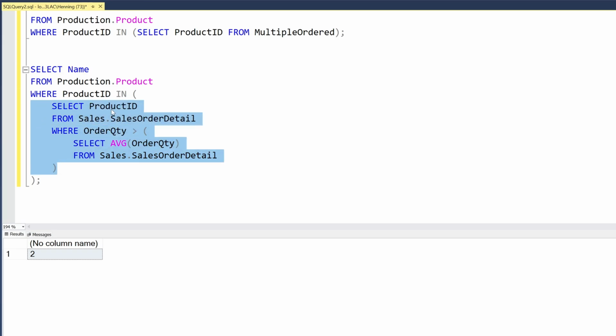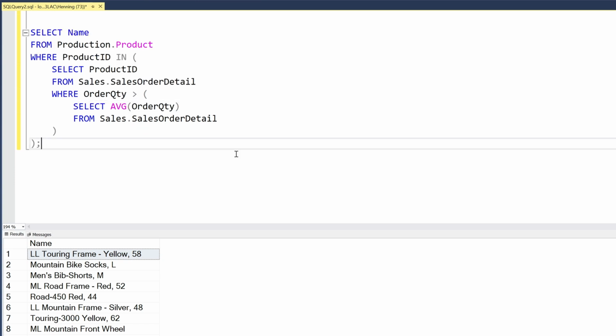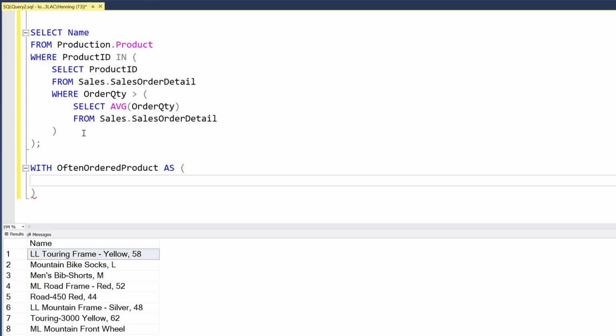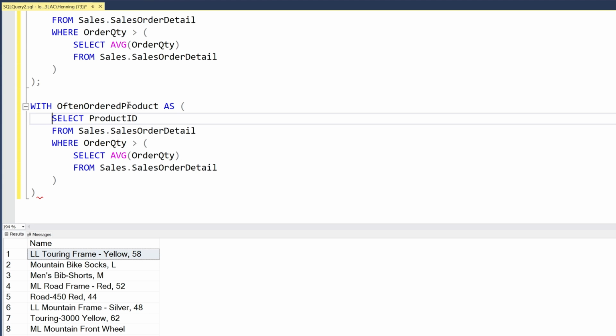Then this result is taken into a second level of subquery where we want to see the product ID of these, and then the whole thing is used to get the product names of those products that were identified here, having been ordered at least 2 times, or in this case even more than 2 times. Now let's rewrite this as a CTE. Let's say we have our often ordered products as, and in parentheses we have now our subquery. And we could take only this part, or in this case I would probably go ahead and take this part, because this together are our often ordered products.